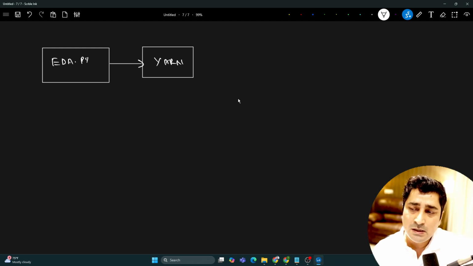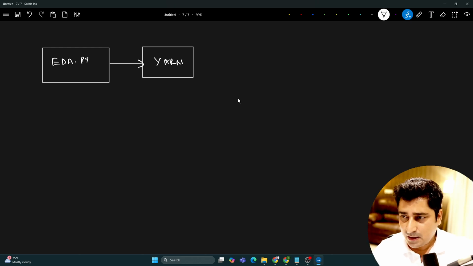Now, what will Yarn do? Yarn will have an understanding of where the data is available, what the volume of the data is, and what the blocks of the data are. It will be aware of each and everything from the name node, obviously, because it's a part of the master architecture itself.